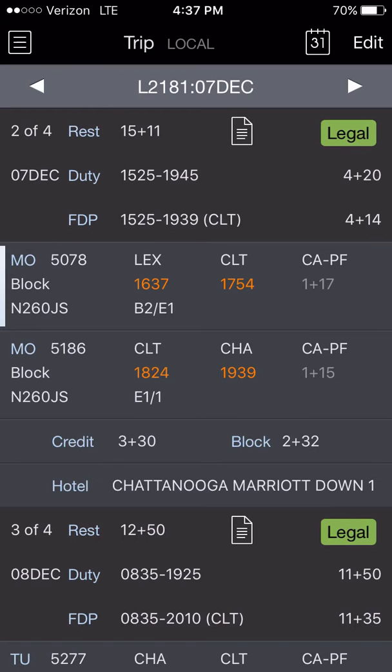Now, any value that's displayed here on our trip view in orange is a projected value. We also see our flight duty period time here ending at 1939 in Charlotte time zone, which is the same as Chattanooga in this case. So that also has been updated to reflect our projected times.